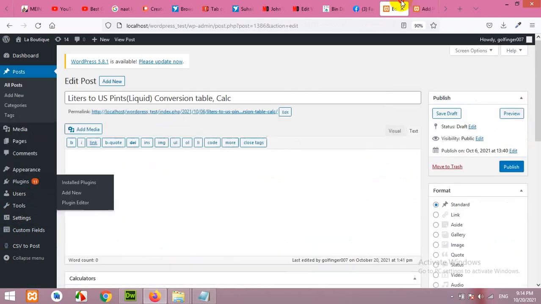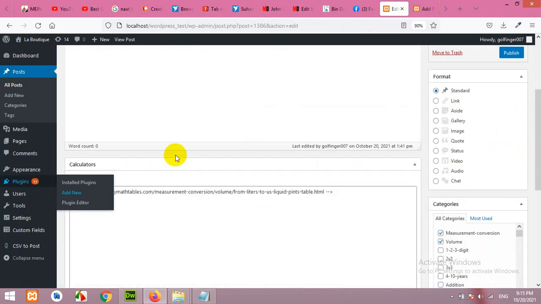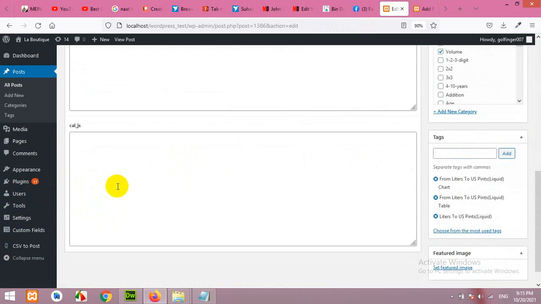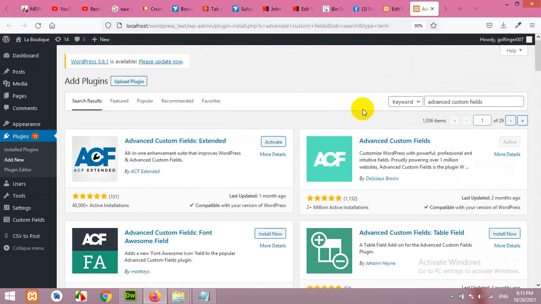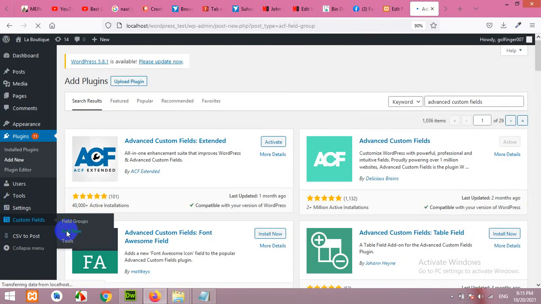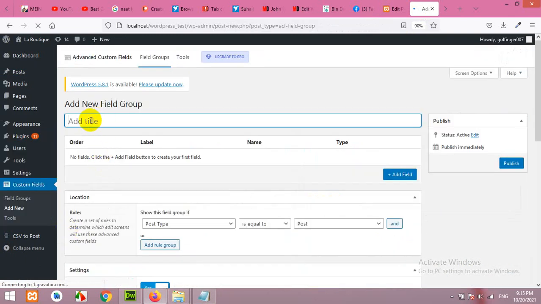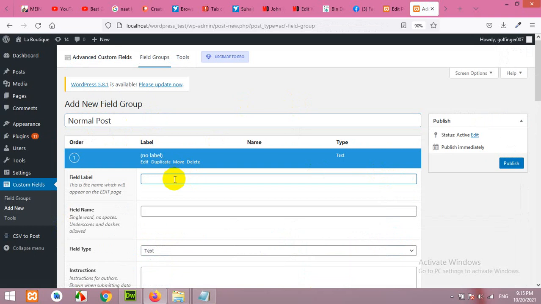Now the second part is to define which fields are needed for this post. So click on custom fields and click on add new, which means it will add a new custom field group, like I'm adding it for the normal post. So I'll name it, and in this I'll add some fields which will be shown on the normal post. So let's first add our first field, which will be extra image.